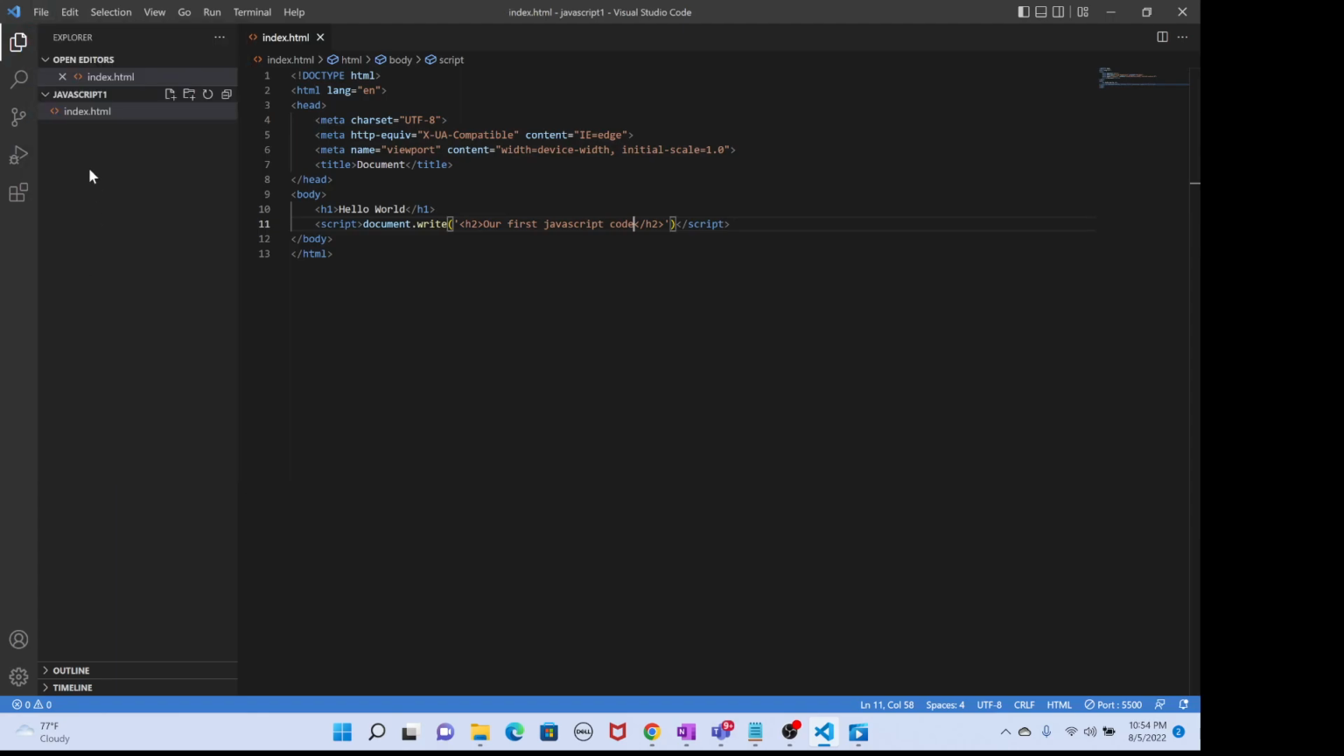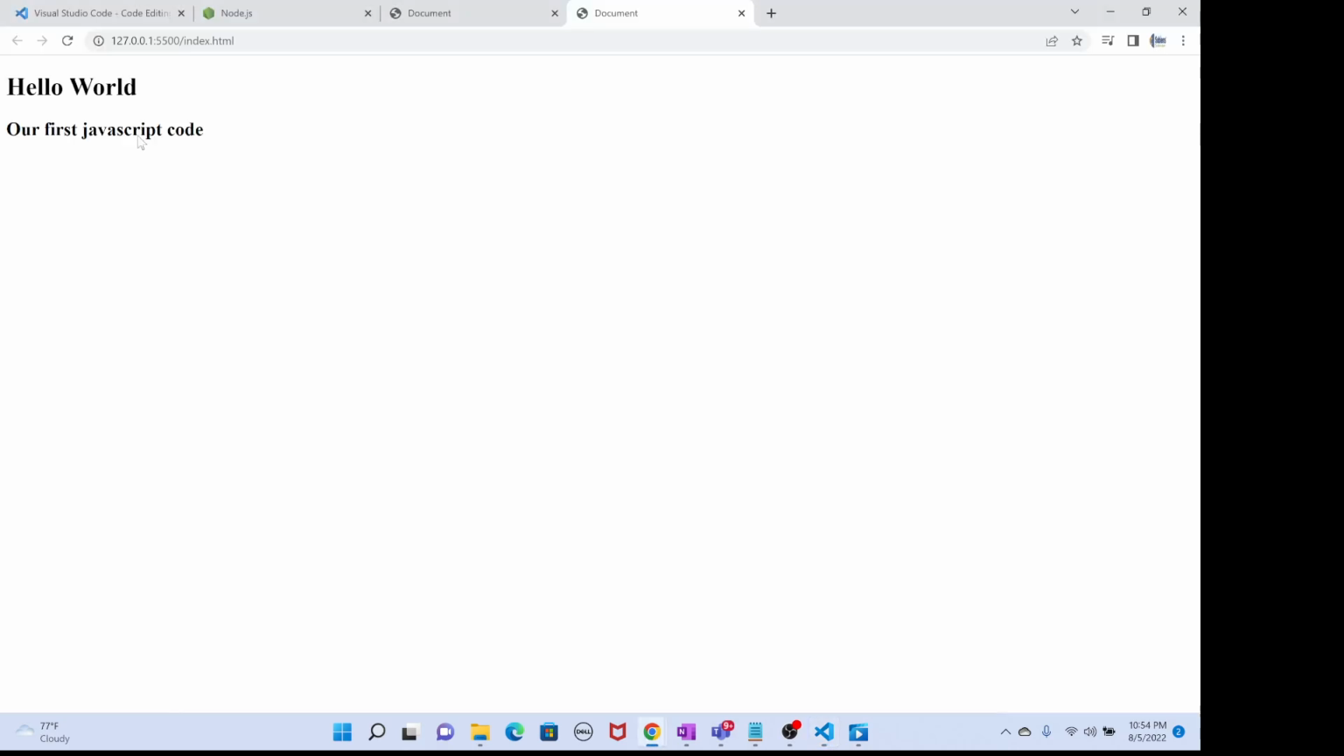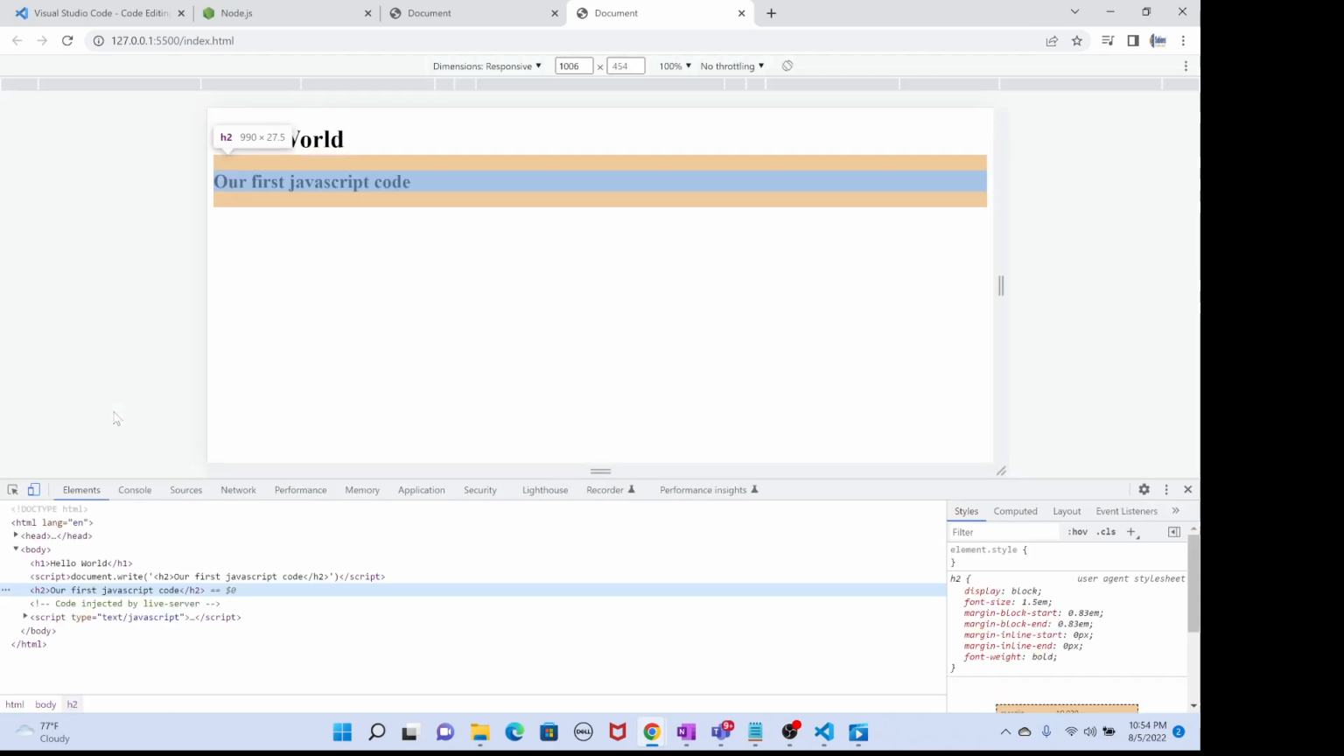save it, then right click and open with live server. As you can see, it produced whatever we put as a string within the document.write.